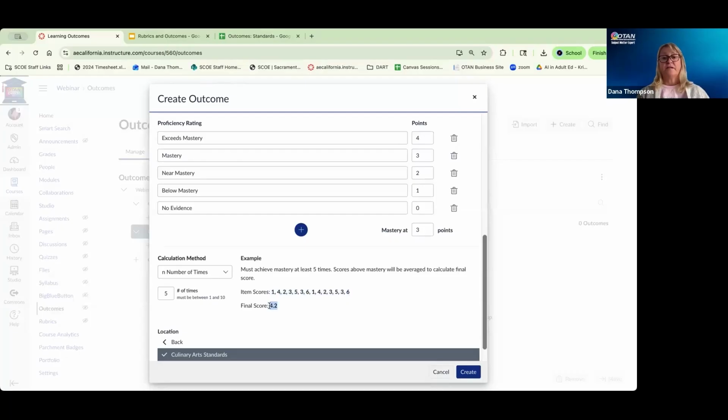And if I say that they need to reach mastery within all of these assignments at least 5 times, this student met it. So mastery again is at 3. So we have 1, 2, 3, 4, 5, 6, 7, 8, 9. So they met mastery or exceeded mastery 9 times. So their final score is exceeding mastery. So it takes that and looks at the number of times that it reached that or exceeded that mastery score.